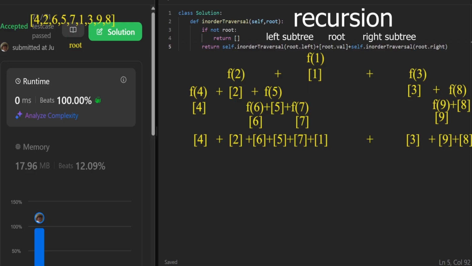Time complexity is O of n. We visit every node once. Space complexity is O of n in the worst case due to the call stack. And that's how you solve binary tree in-order traversal recursively. We follow the classic left, root, right pattern, and Python list concatenation made it incredibly clean.